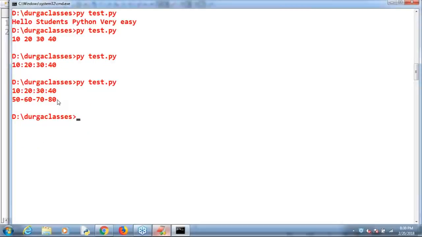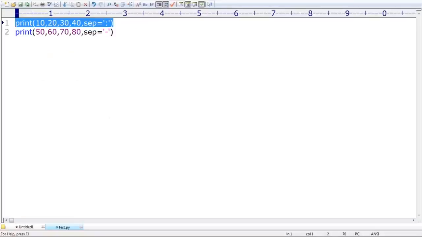Now my requirement is, I don't want 2 lines. I want only 1 line. Can you please guide? After printing this, which line separator do you want? What end character do you want? I want to take end is equal to dot. Are you getting it? End is equal to dot I'm taking.